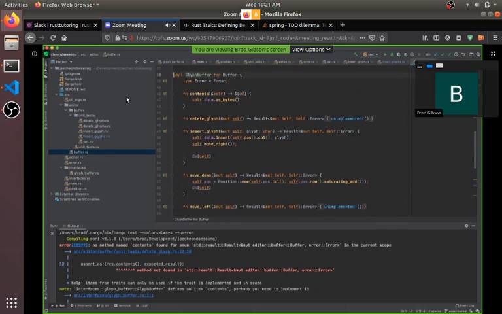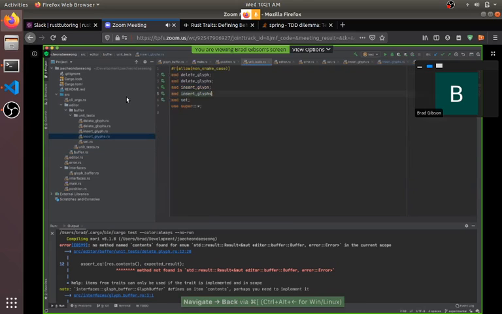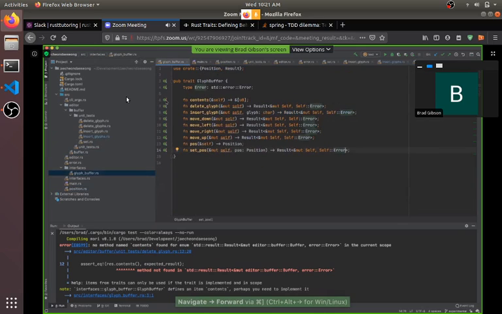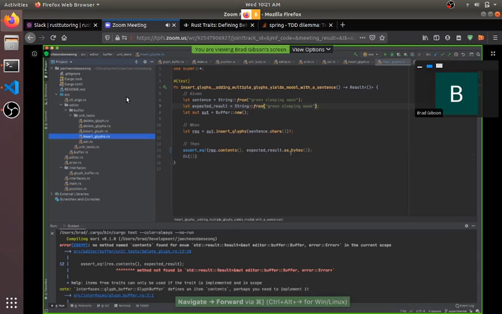Okay, so that's what I'd recommend for that particular method, that particular test.